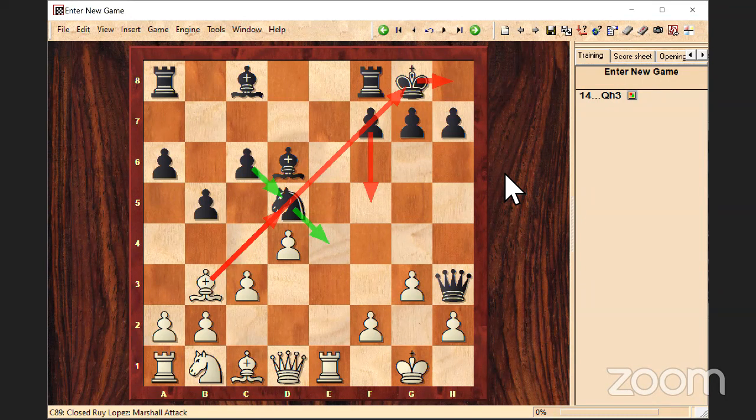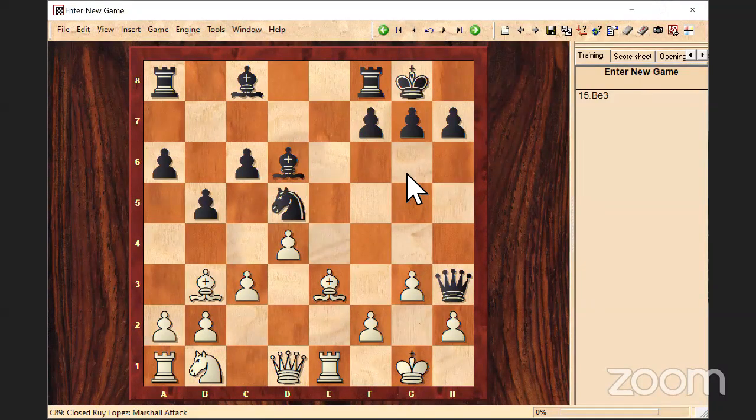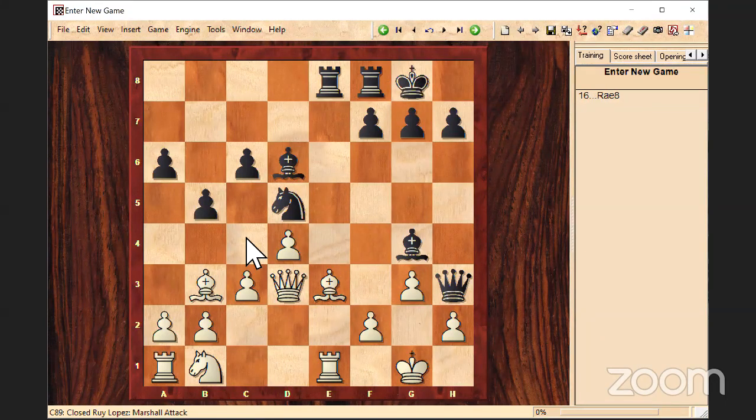Okay. So guys, bishop e3 is called the old main line. Bishop e3 here. Black now plays bishop g4. Queen d3, idea now queen f1. So queen d3, black now plays rook e8. Knight d2. I think this is the setup you people used to play, isn't it? Yes, sir.